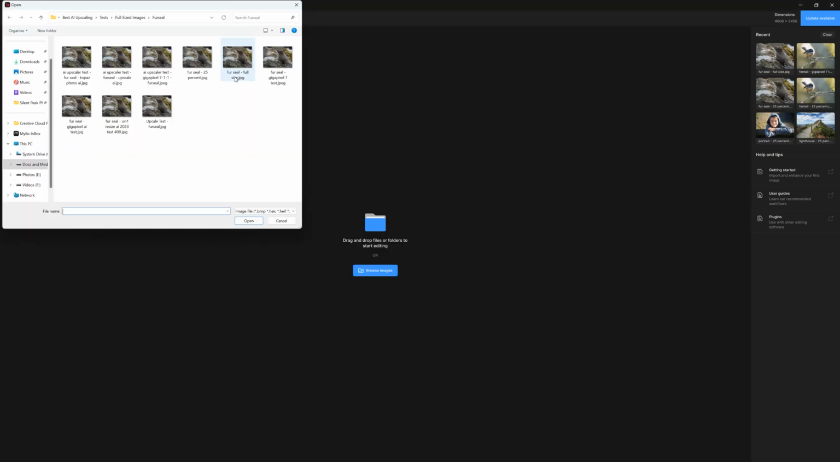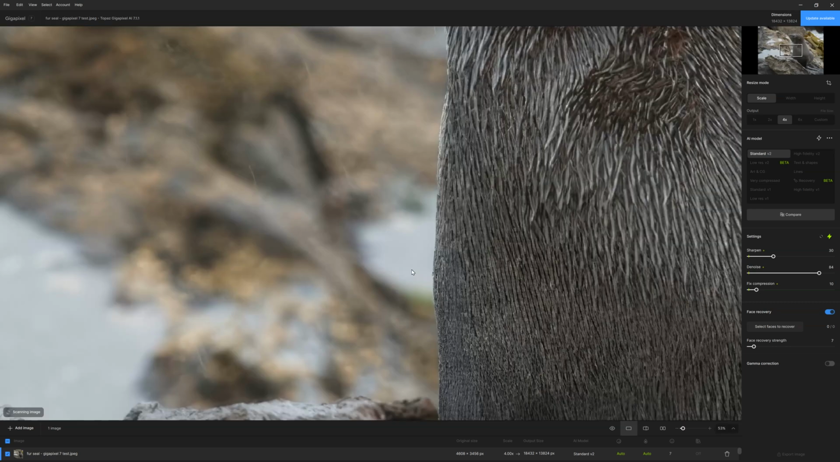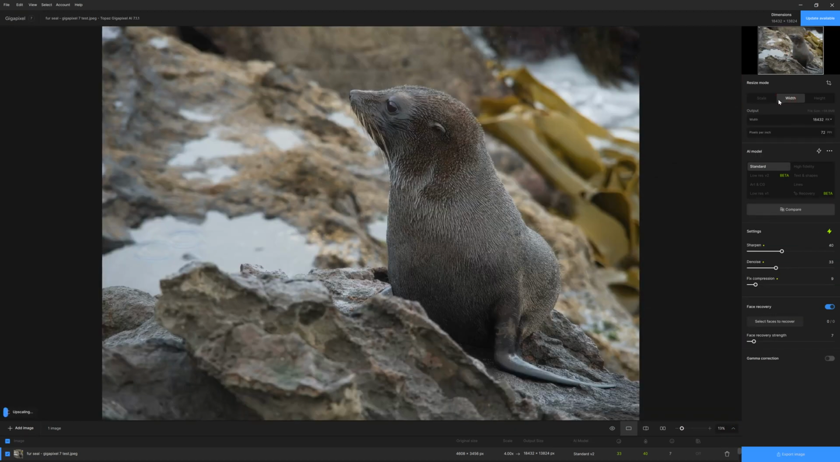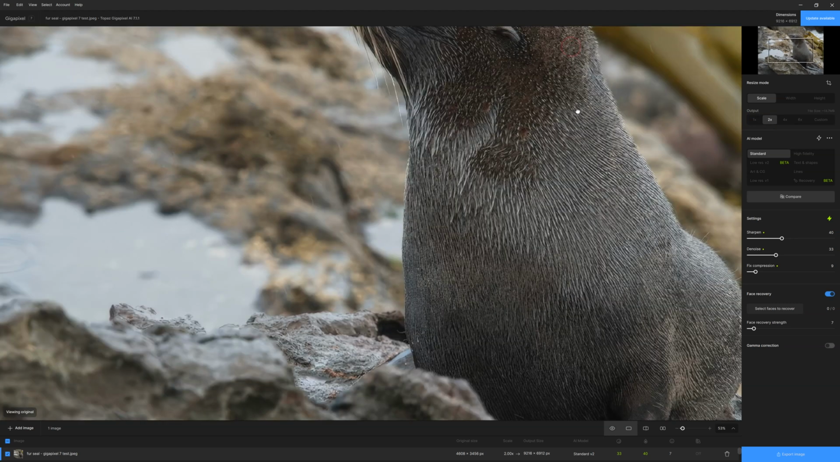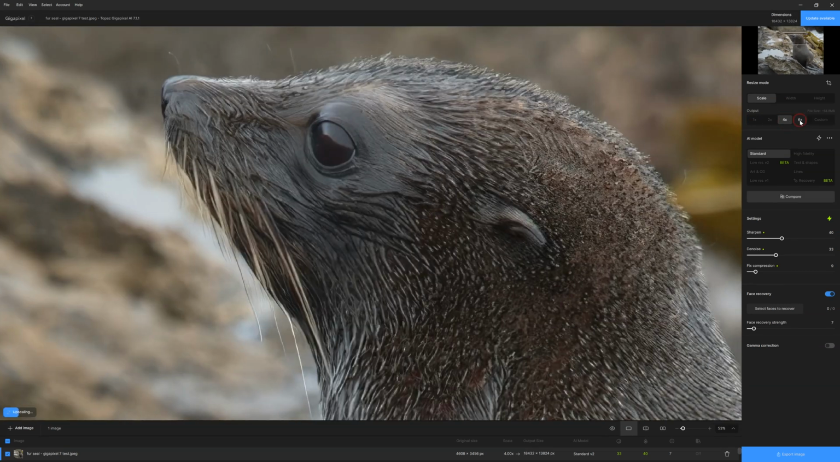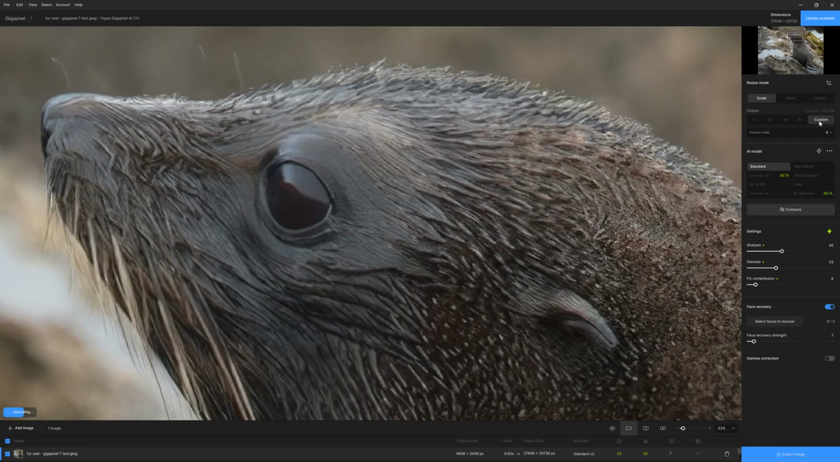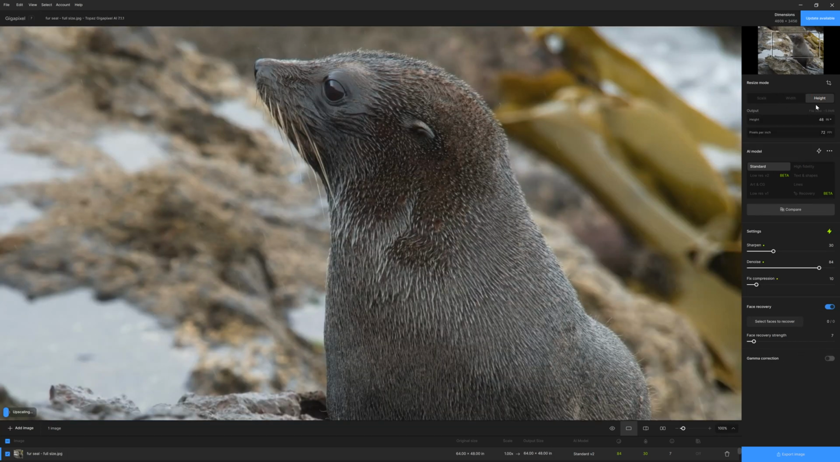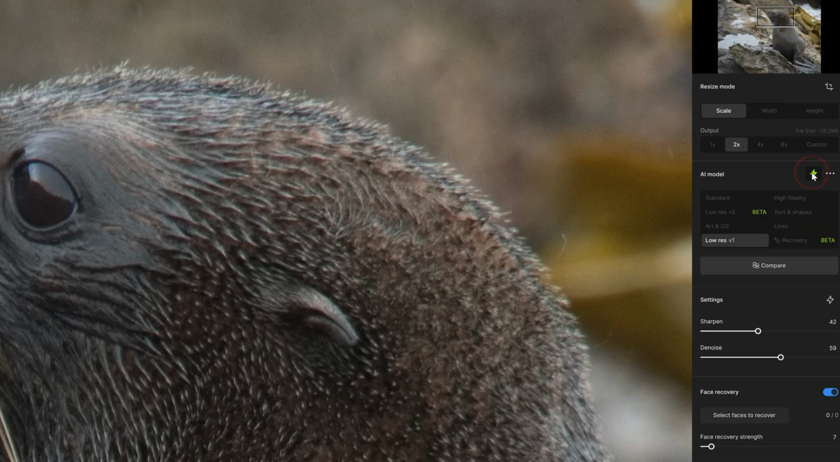So using Gigapixel is very straightforward indeed. As always, you begin by opening your photo, and next you choose how much you want to enlarge your image. This can be done simply by selecting one of the multipliers, so x2, x4, x6, or you can specify the exact height and width of your image. Next, we choose the AI model. Now, Gigapixel 7 has a few new AI models to choose from, and which of the AI models is best depends on the nature of your image.